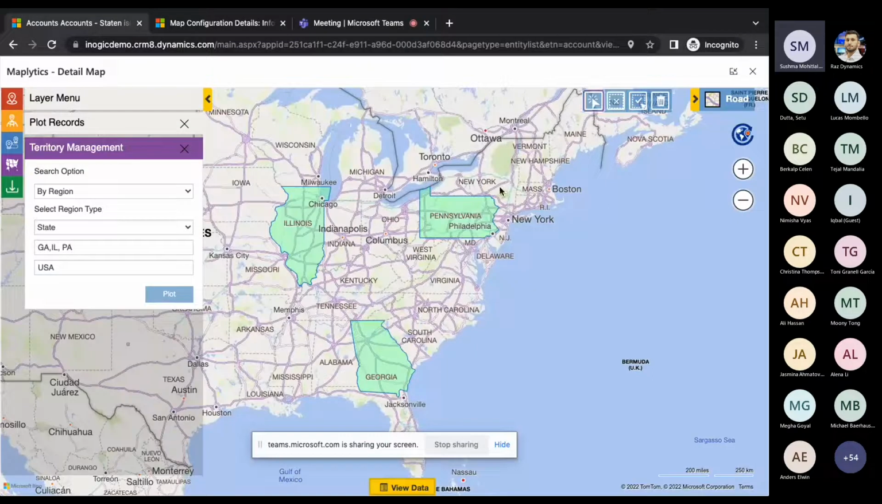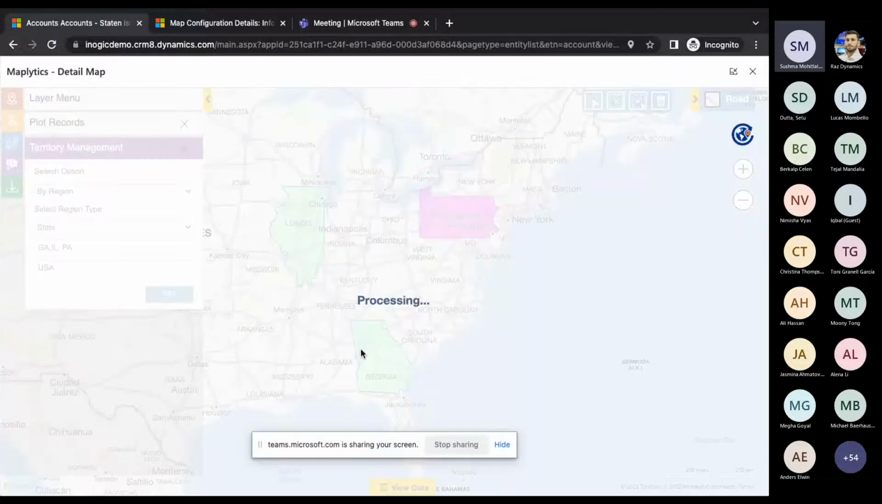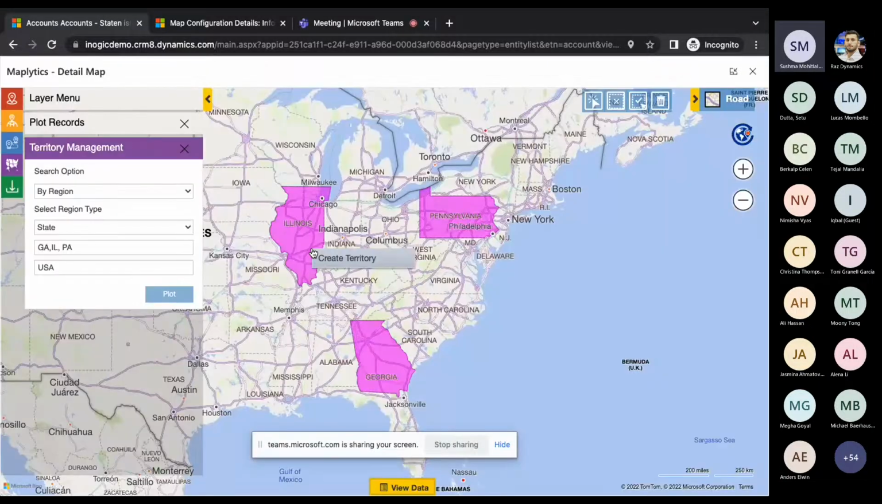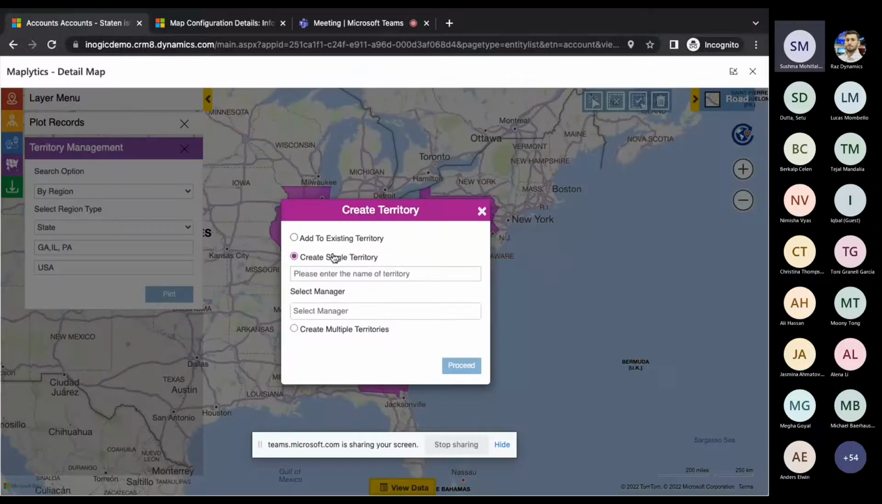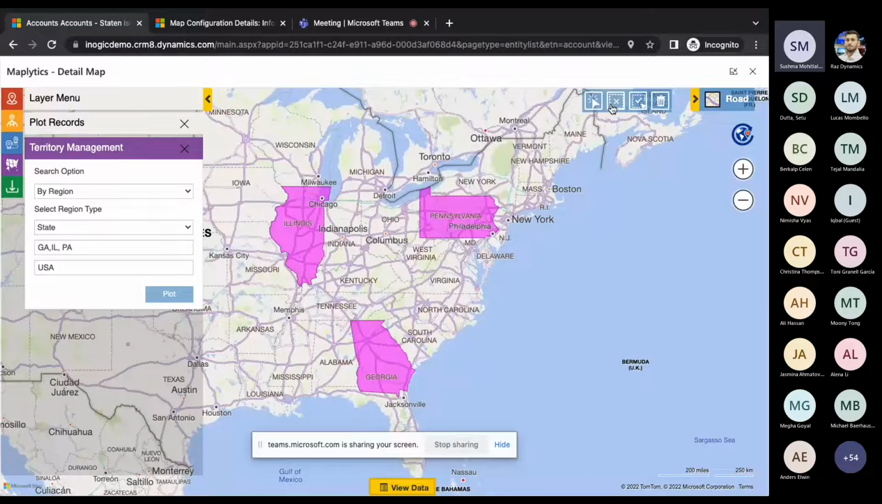I can select the countries over here. I can multi-select the states, and I can right click on the selected regions and create a territory out of it. Right. So here you will be able to plot any of your required regions and create territories out of it.